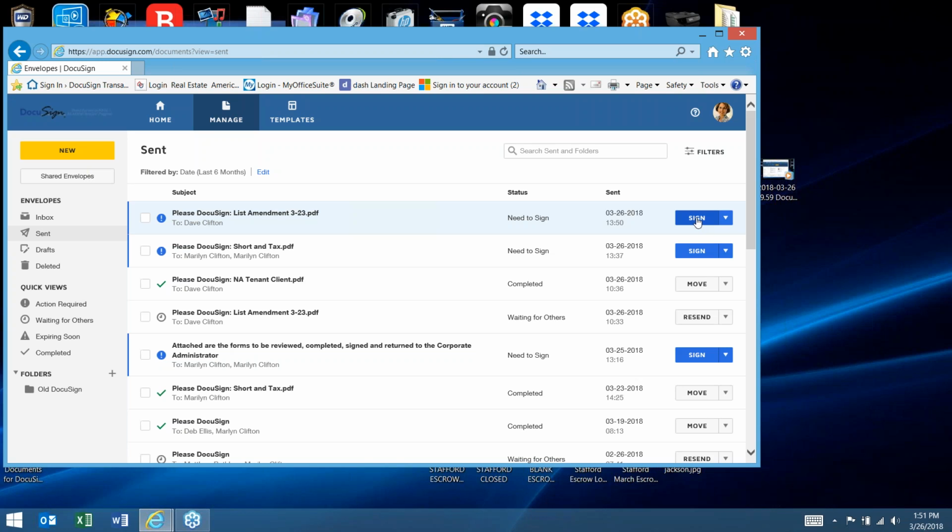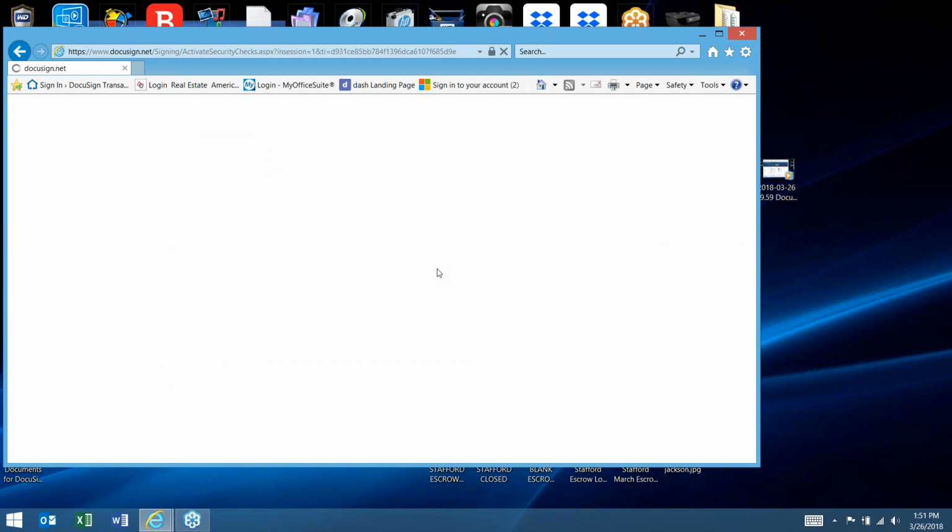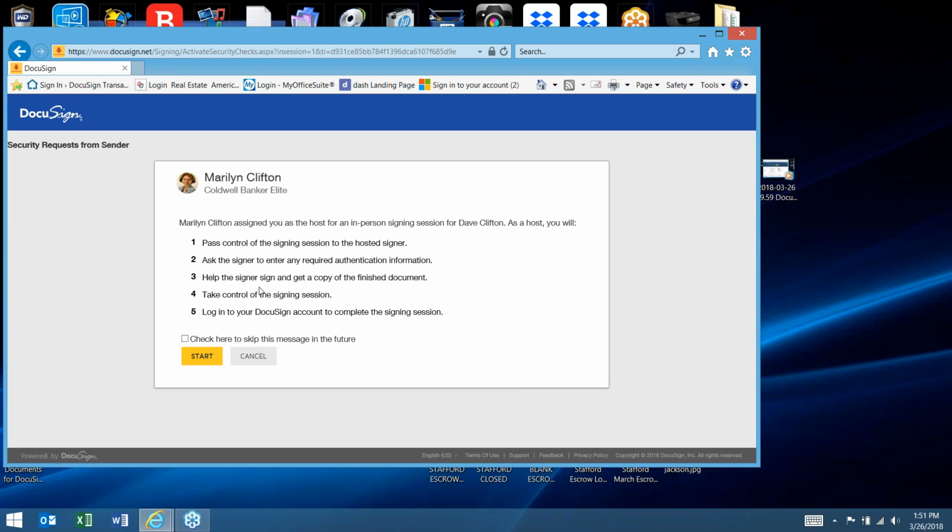This is what you'd be doing in the presence of your client. You would log into your account, you would come to manage your envelopes, you would go to the sent file, and you would find the one that you want to sign, and you'd click on sign. When I do that, here DocuSign prompts you the entire way, so it's really hard to mess it up. So what I'm going to do is I'm going to click start.